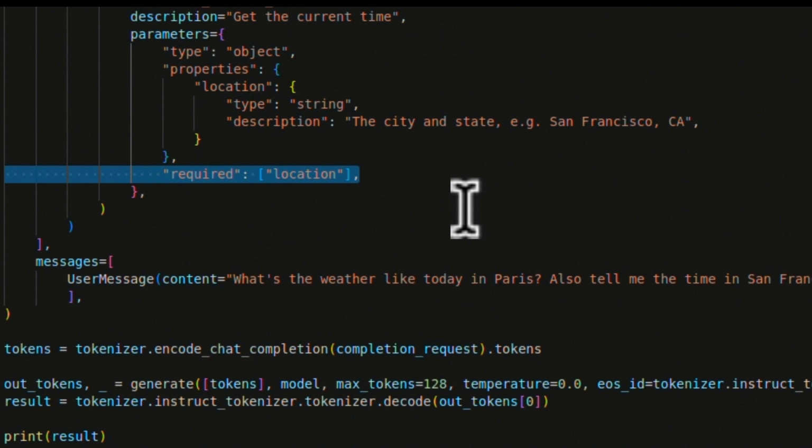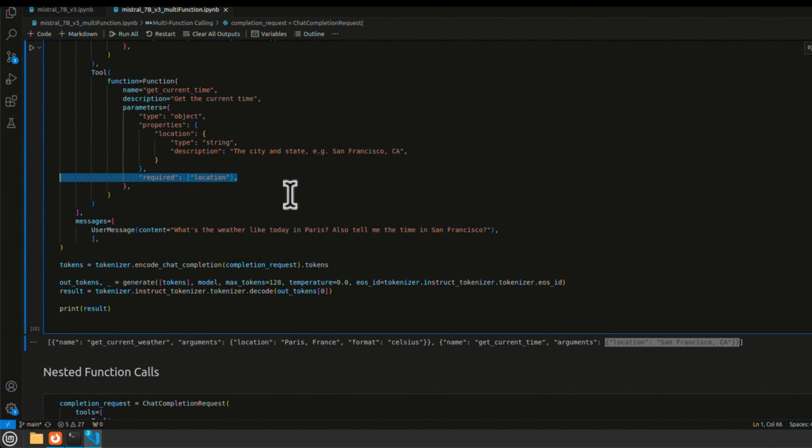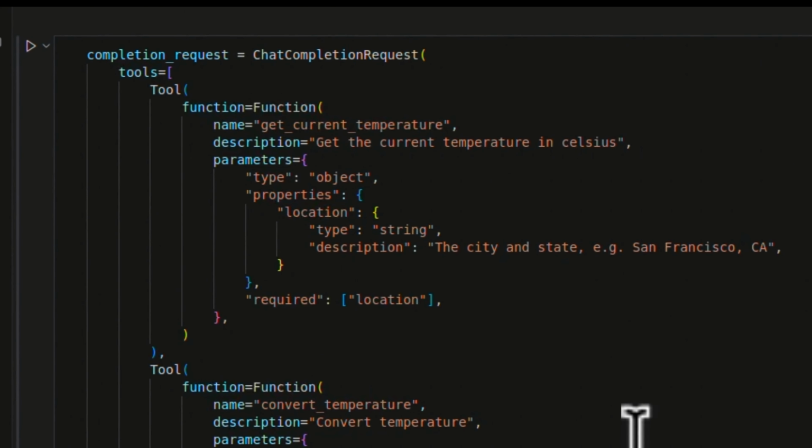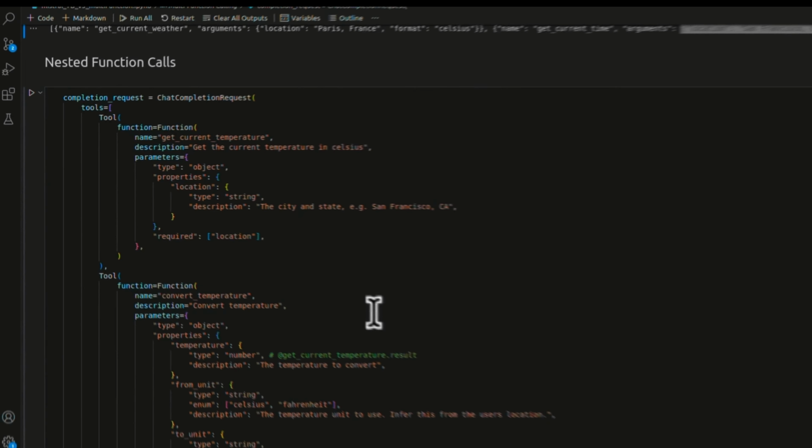So now the model is able to pick two functions, and these are going to be potentially a parallel function call. There are no interdependencies on these function calls. So the good thing is that it can actually pick those two separate functions that it wants to use. Now let's look at the case of nested function calls. Basically, the output of the first function call is going to become the input to the second function call.